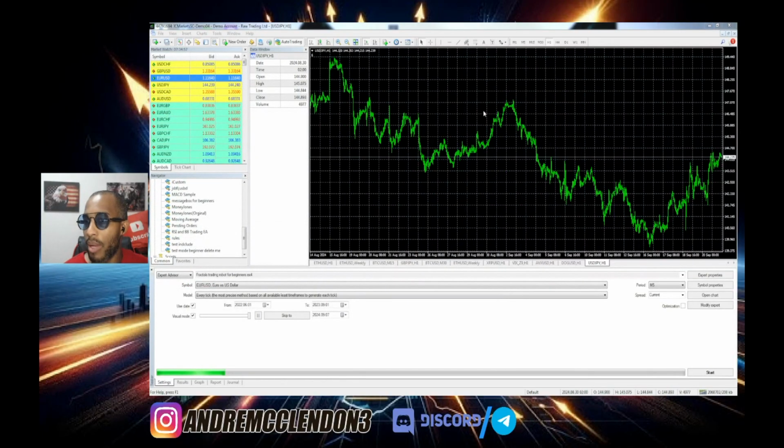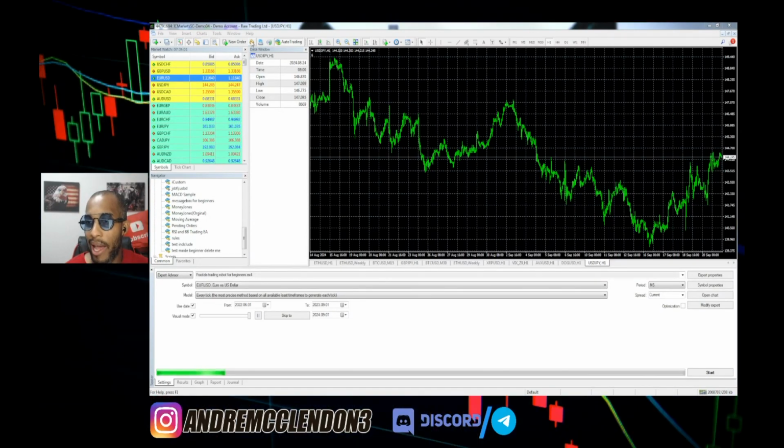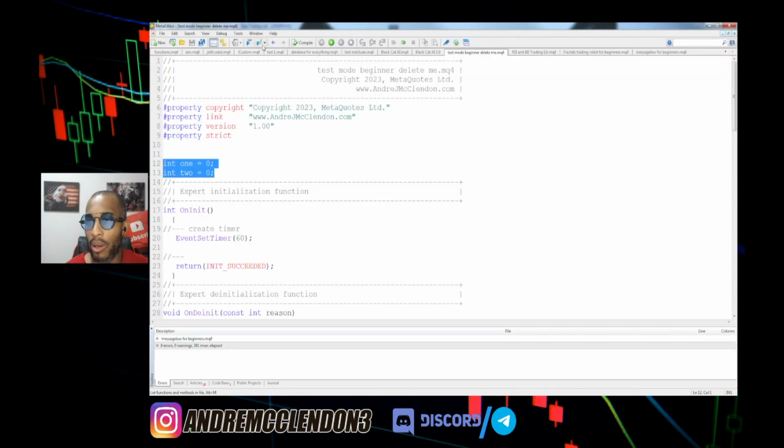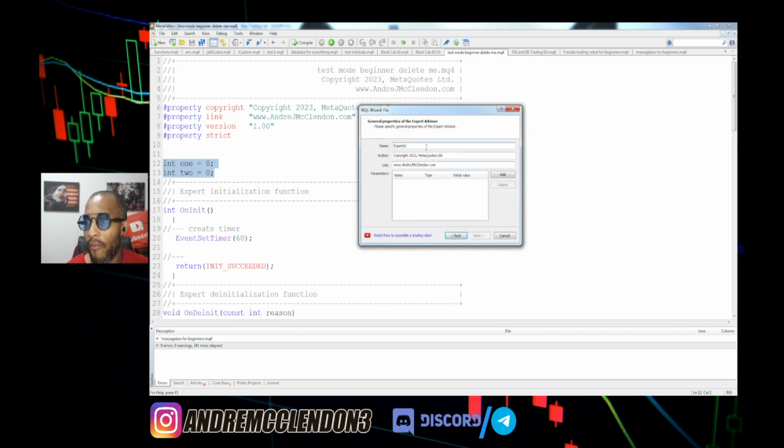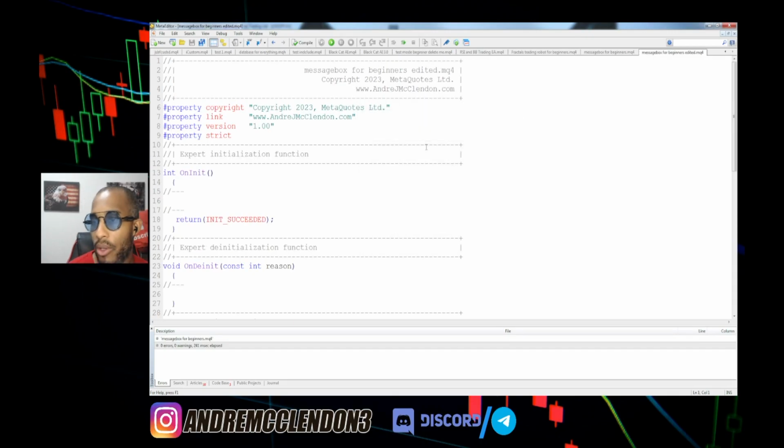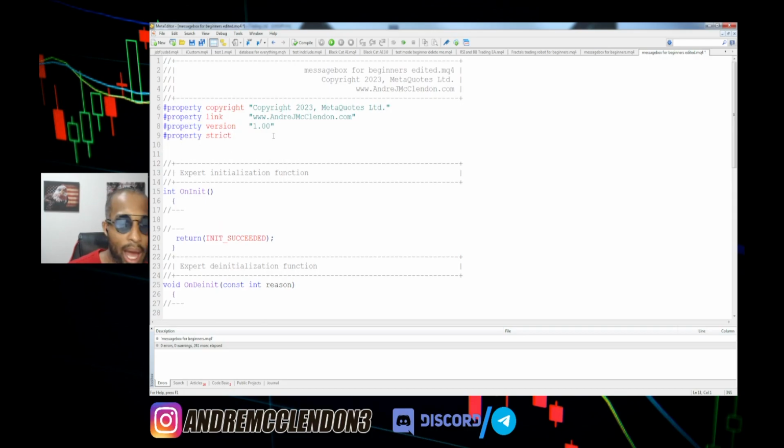The first thing you want to do is open up your terminal, MetaTrader 4, and go to this little window right here and click this little notepad or press F4. A window should pop up where you hit new and go to Expert Advisor. First thing we do is type in MessageBox for beginners. Okay, so now we get our expert advisor template, our code for adding it in.